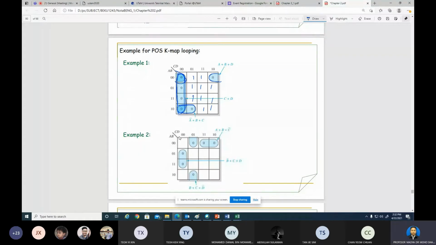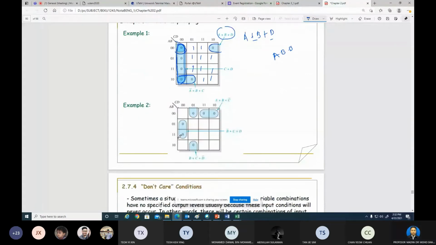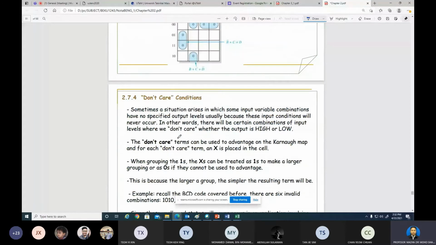So on the POS you have to do like this: A plus B plus D. Okay, it's a difference between the SOP. SOP normally like this: A B D, multiply. But for the POS, plus plus here. That's the difference between the POS and SOP. All right. So the last part is the don't care.